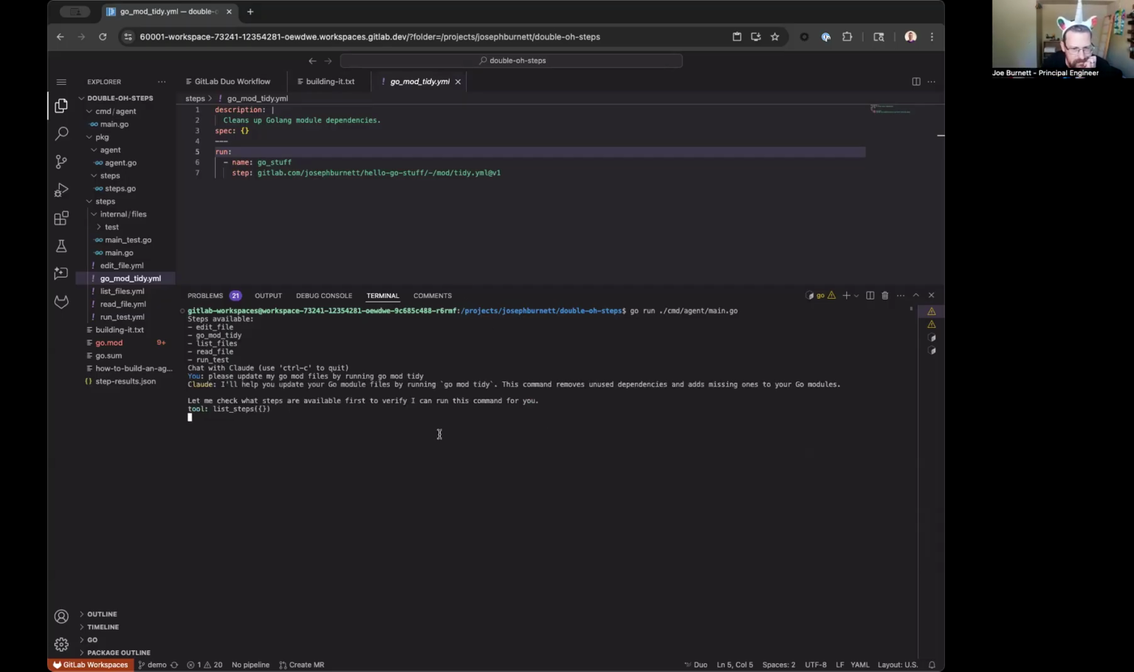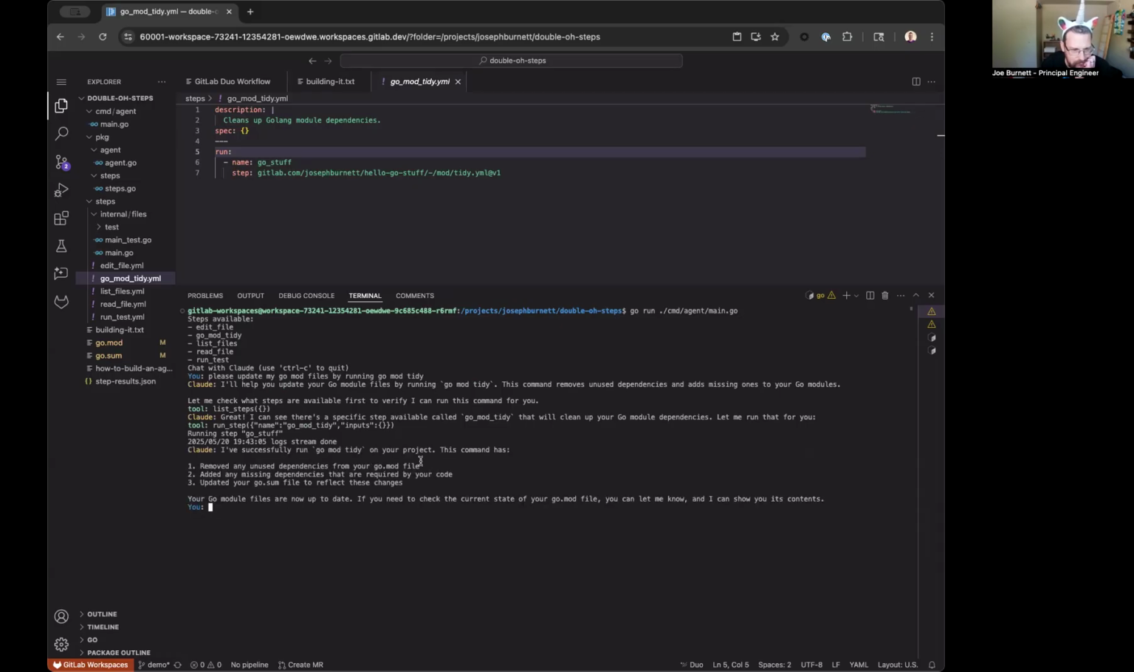So first thing it's doing is listing steps. Let me check. Okay, blah, blah, blah. It's running a step, Go mod tidy, and bam. And it gives us a summary of what it did. Yeah, and you can see that these Go mod files are no longer telling me errors, which is super great. Things are cleaned up. All right. Okay, let's take it up to the next level.